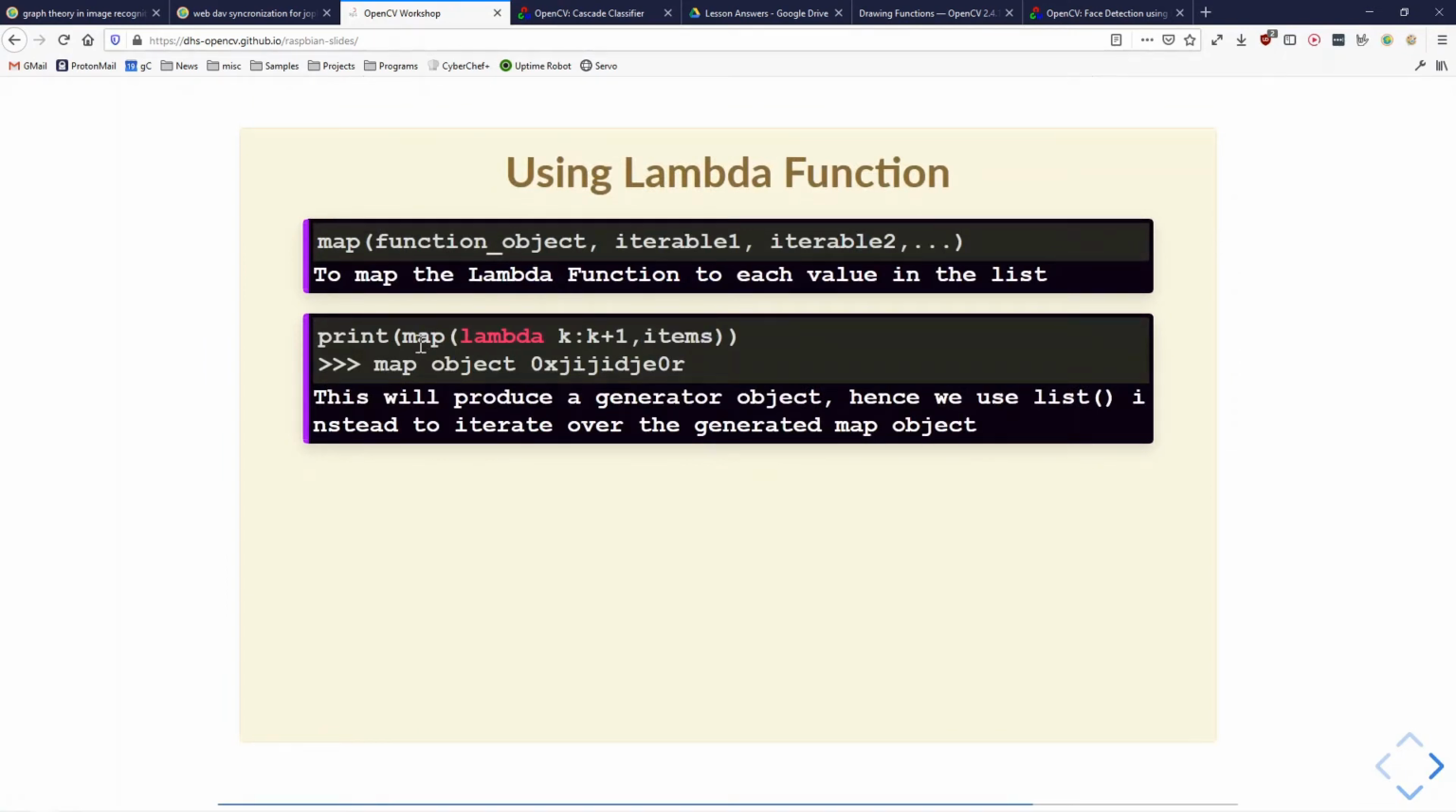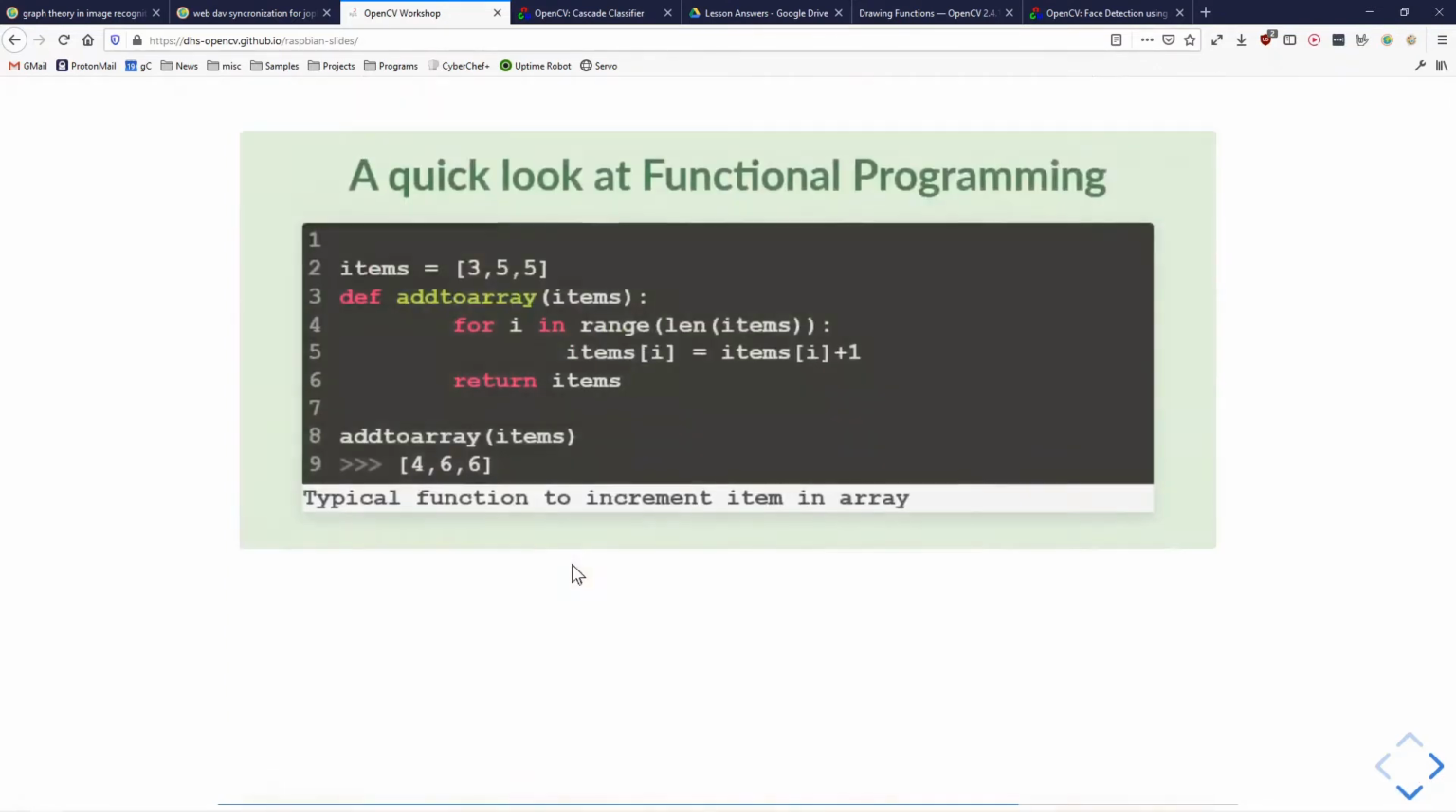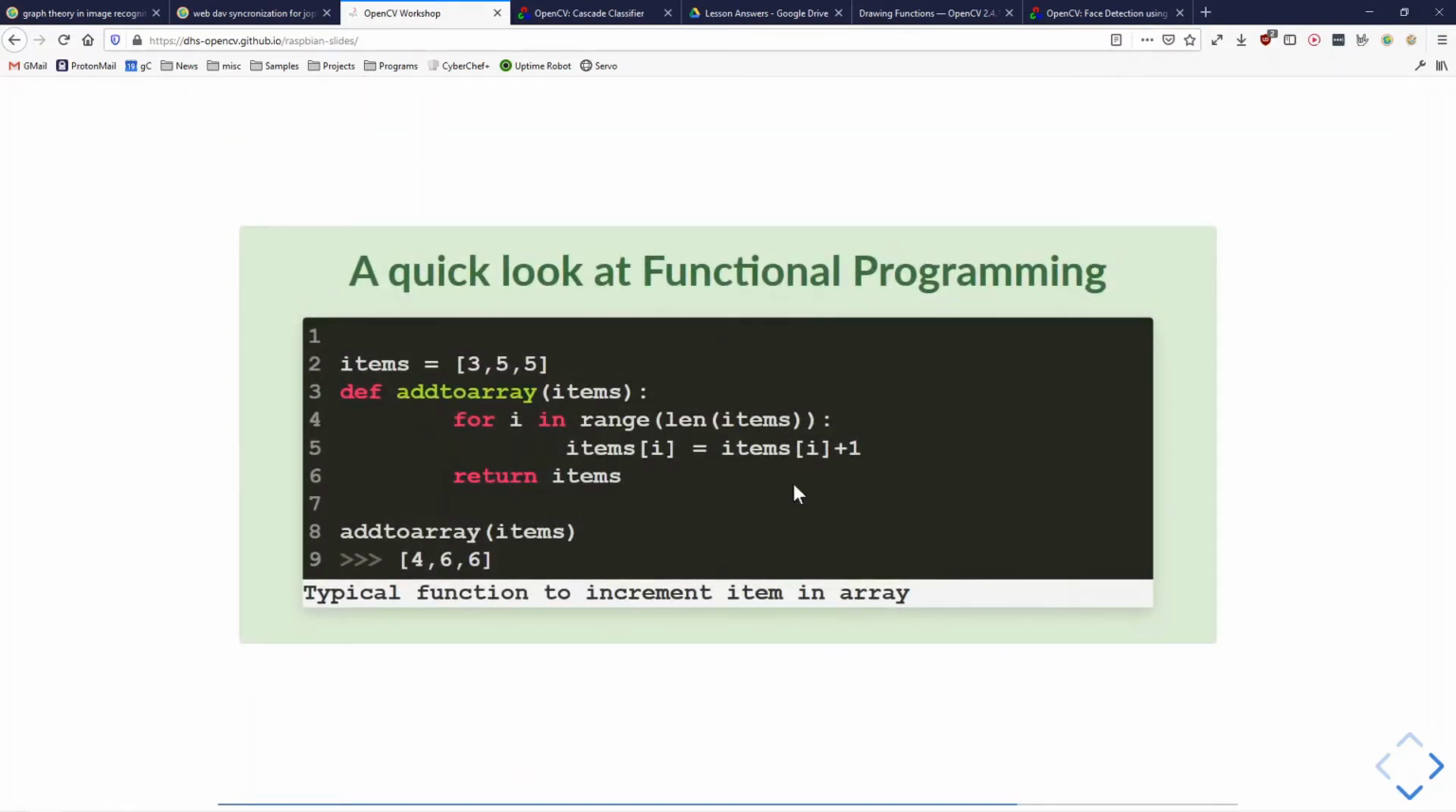Then we'll make use of a map. But hold on. If I just use a map and print out this object, what I'll get is a map object at 0x something. You might ask, why doesn't it show my complete array? It's because by default it's just a generator object. So what we need to do is iterate over the generator object to print it out. We make use of the list function in Python, and then it will print out everything. You realize that the code is much, much shorter than the one above.